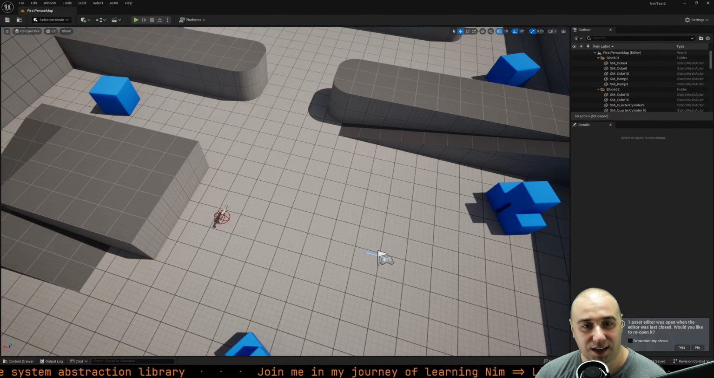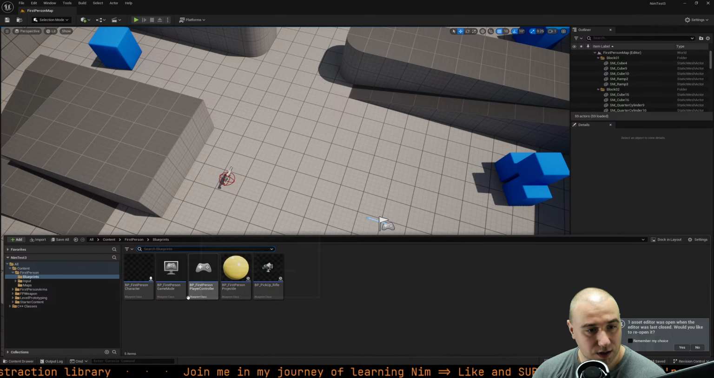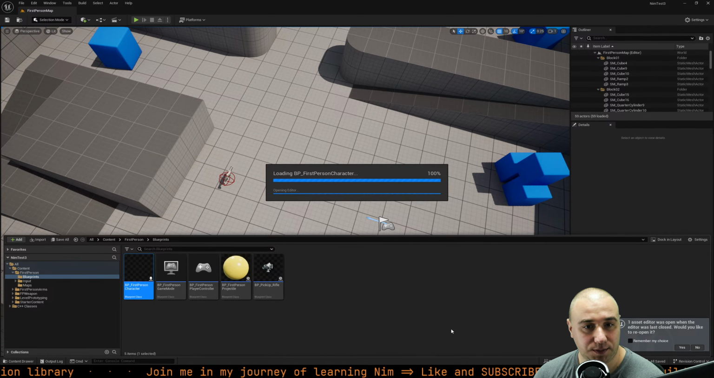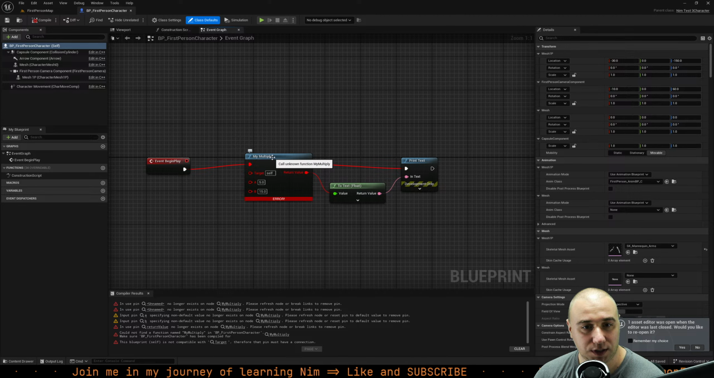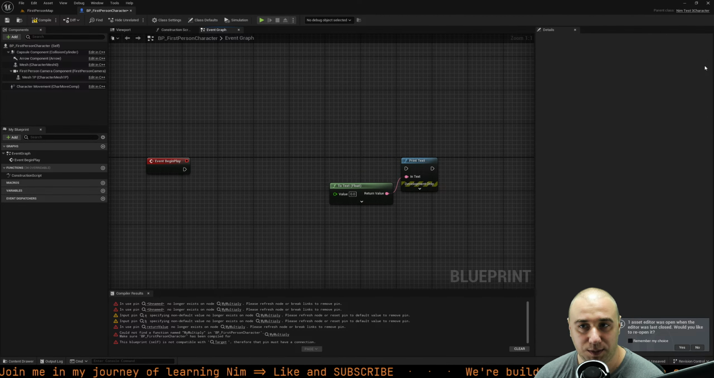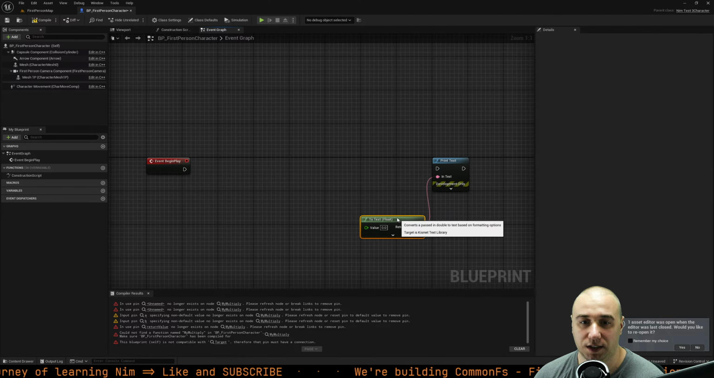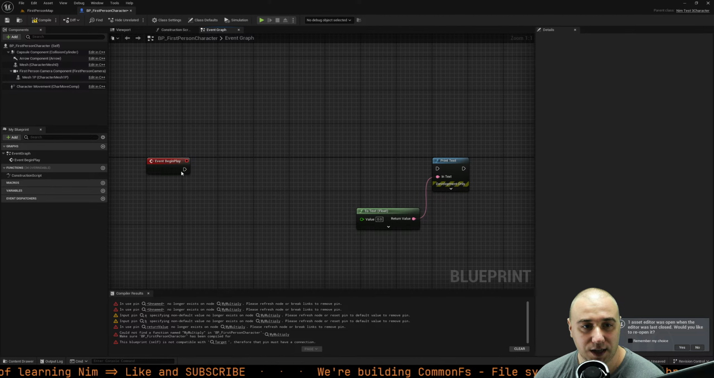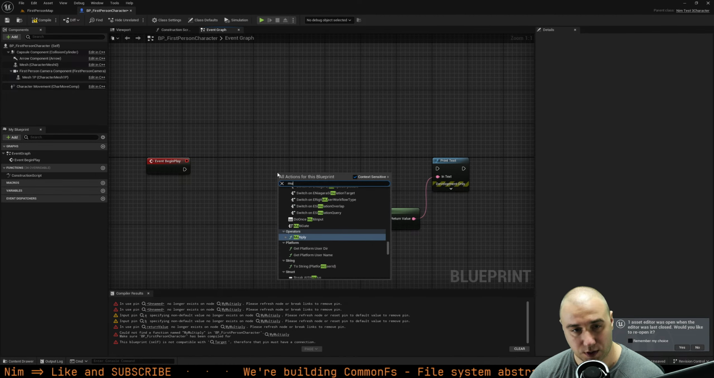And where did I place it? I opened the first person character. It's something that's at this point defined by C++ code. So I have a mixture of both, because I created a C++ project and then added Nim to it. But what I can do is right click and do multiply.